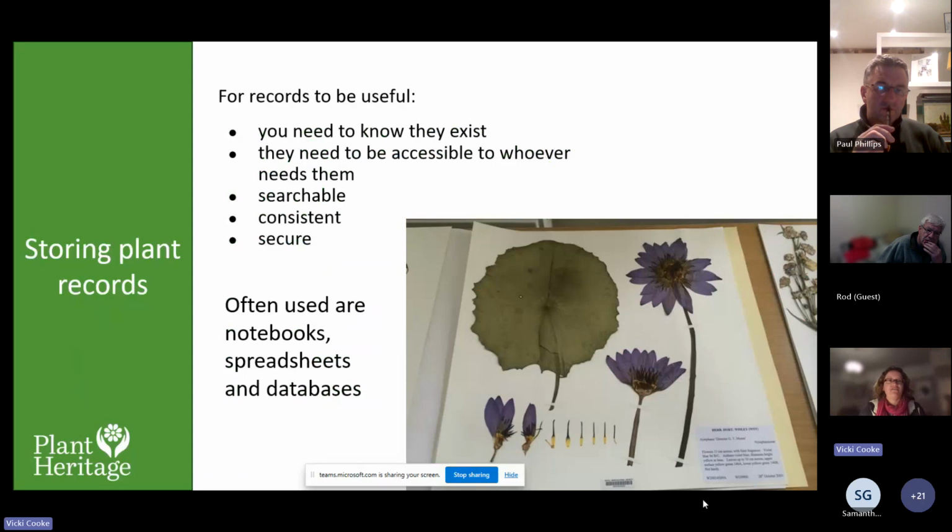So what are the best ways of storing plant records? For records to be useful, the first thing, and I know it sounds really obvious, is that you actually need to know that they exist. I can't tell you the number of times I have worked in a job for a few years, and then suddenly you find this treasure trove in a dusty filing cabinet somewhere of all the key information you really wish you'd known 3 years ago.